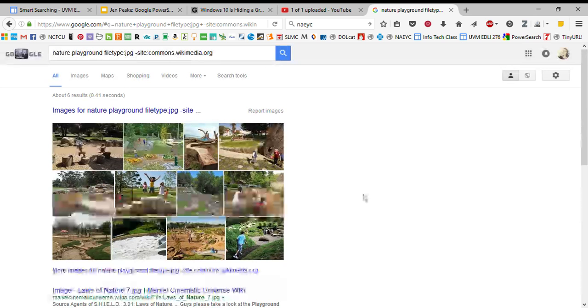So that's how you can use all these different operators inside of your Google search, combining them together to create a more refined, more specific Google search that really gets at the heart of what you're intending.